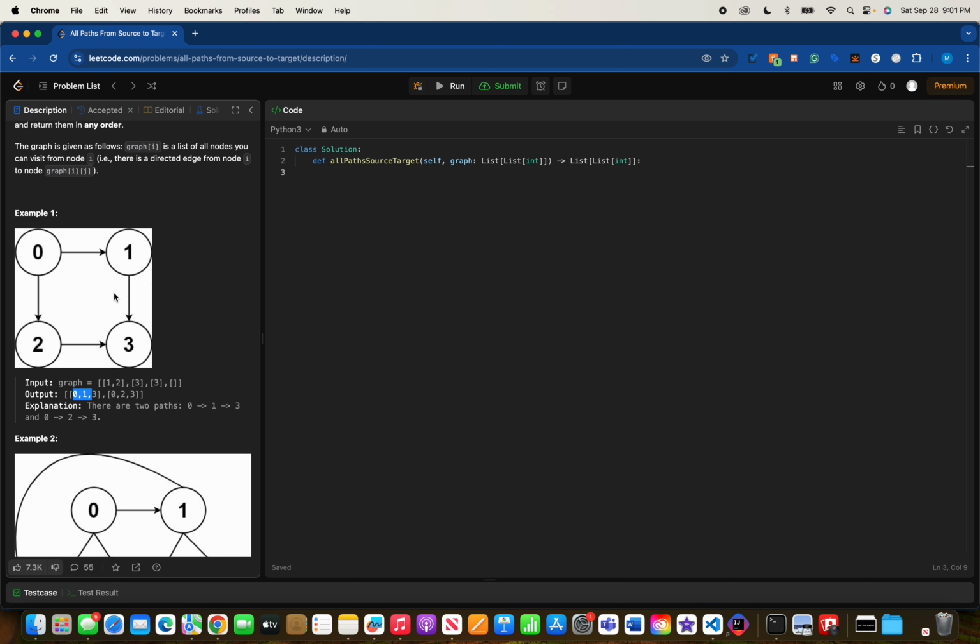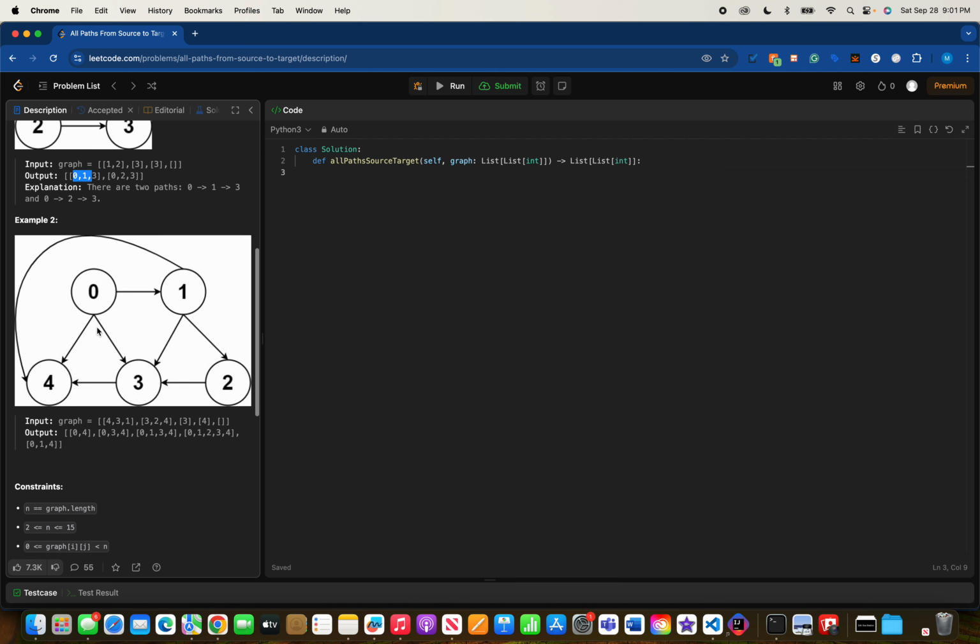We can go this way, 0, 1, 2, then 3, or we can go 0, 2, and 3. And this one is a larger graph with more complications passed through it. So it makes sense that there's much more to it than this.